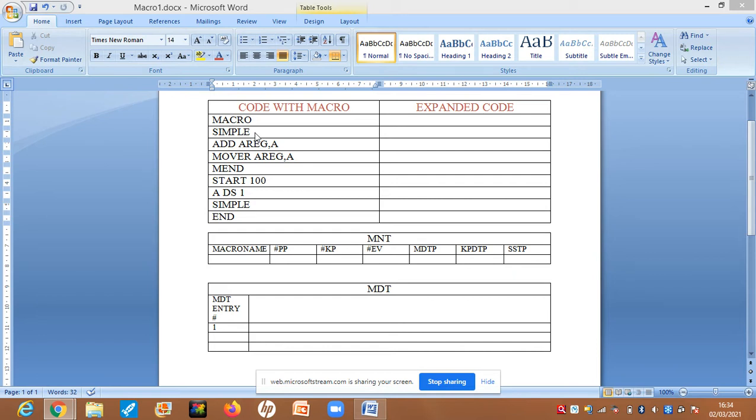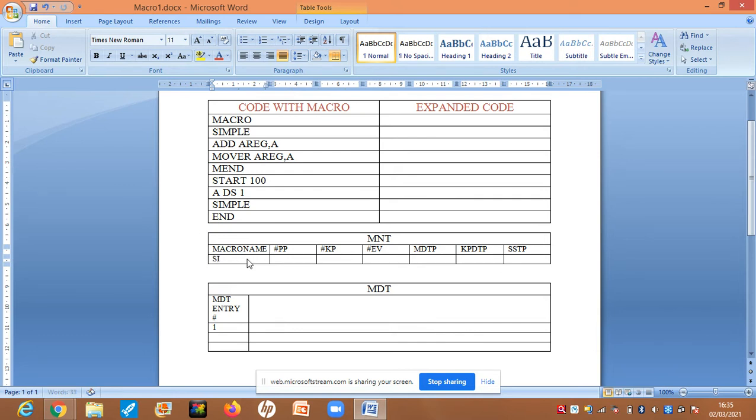Okay, so when the macro processor sees this keyword macro, it will know that the first word following this keyword macro is the name of the macro. So it goes to the macro name table and enters the name of the macro, which is simple. Since this is a macro that does not contain any positional parameters, the count will be 0. There are no keyword parameters. There are no expansion time variables.